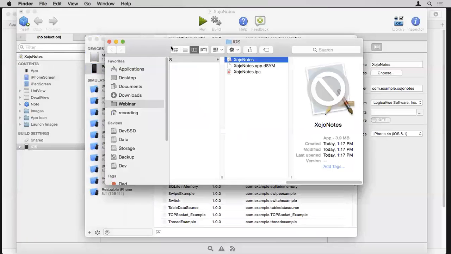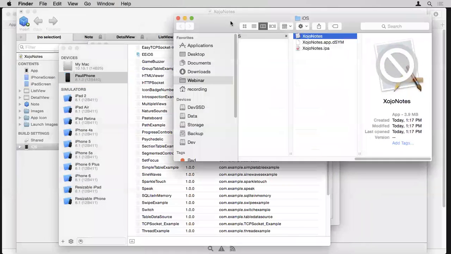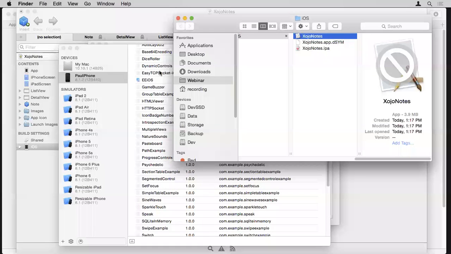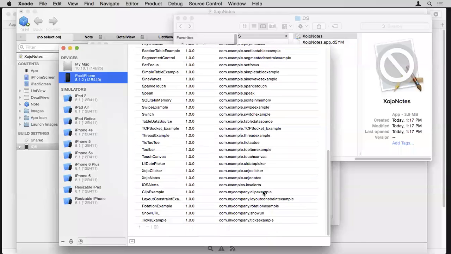So if I go back to the Finder, the process of copying this to your device is relatively simple. You just can drag it. And then after that, you can see that it's right here. I could have also hit the little plus button down here and then found it in the file selector. You know, whatever works for you. But now you can see the app is now on the device.